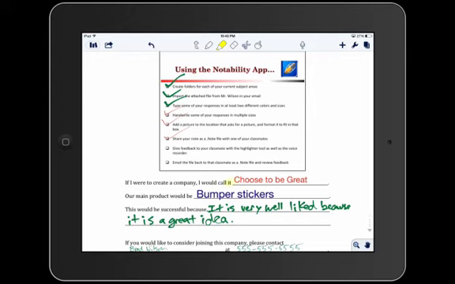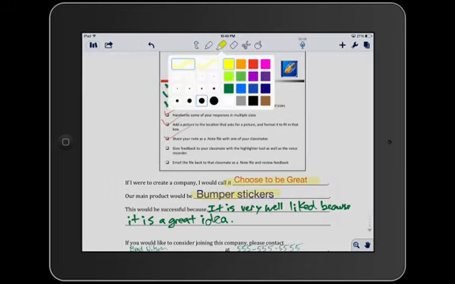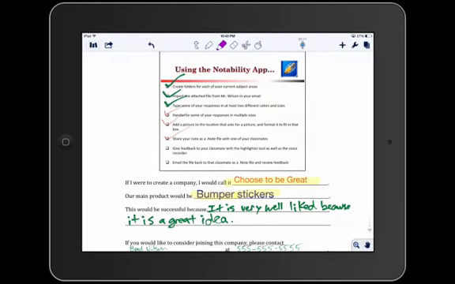If we click next to this, we have a highlighter. And you could highlight right there while you're recording and say, you know what, that's a really great idea. I like the idea of Choose to Be Great. Bumper stickers, I don't know if that's really a good product. You're not going to make much money off that. You might want to reconsider. But as I mentioned before, it is a great idea.